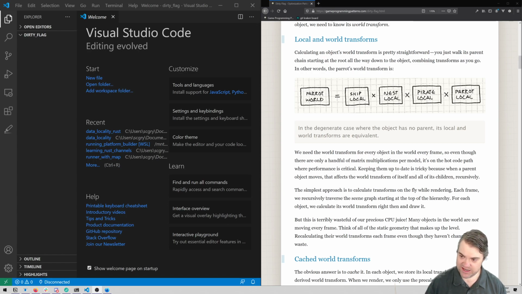In the degenerate case where the object has no parent, its local and world transforms are equivalent. We need the world transform for every object in the world every frame. So even though there are only a handful of matrix multiplications per model, it's on the hot code path where performance is critical. Keeping them up to date is tricky because when a parent object moves, that affects the world transform of itself and all of its children, recursively.